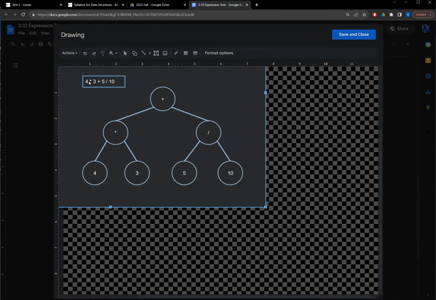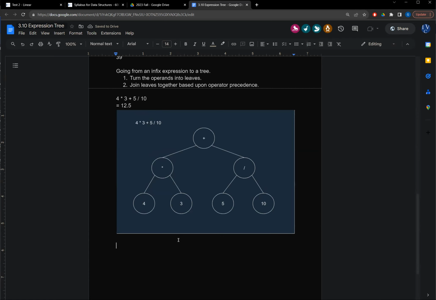All right, so let's check that our tree is generating the correct math. Post-order, I have 4, 3, times, 5, 10, divide, plus. So we'll have our stack states: 4, then 4 and 3 multiplied together, and 5 gets pushed, 10 gets pushed, divide, and then add together.